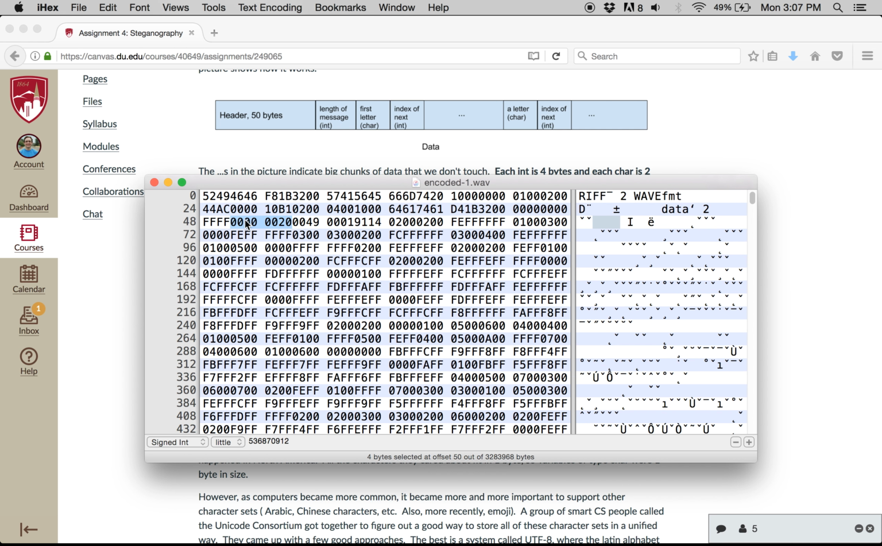Now, since this is an integer, we want to know what the integer value of this is. And so what we can actually do here in my program iHex is go to unsigned integer and then go to big endian, and this number changes. It actually becomes 32, and that is the length of the message.